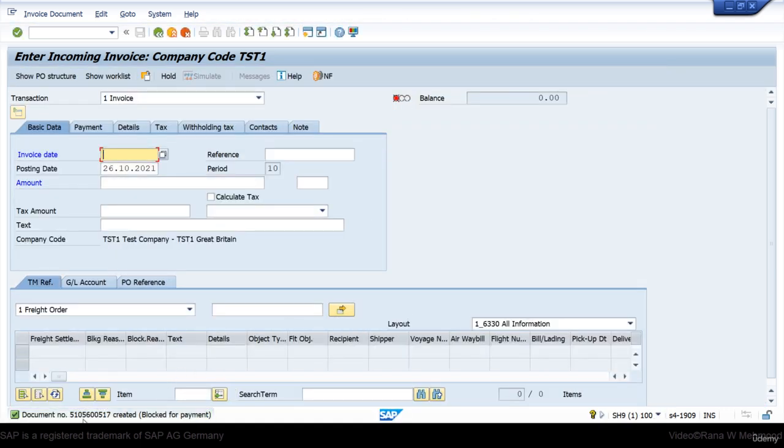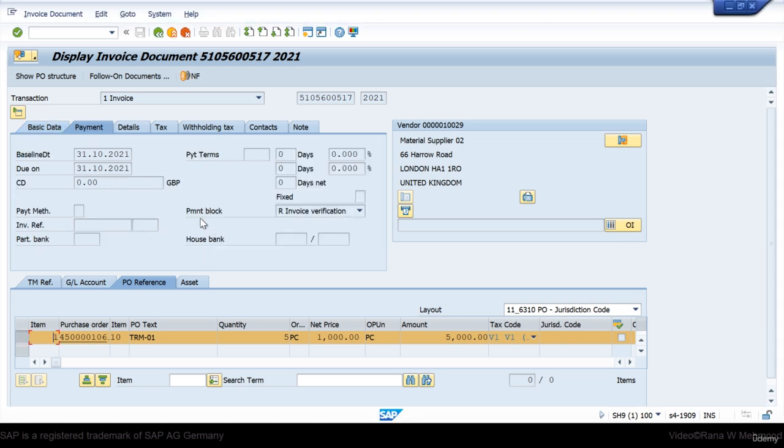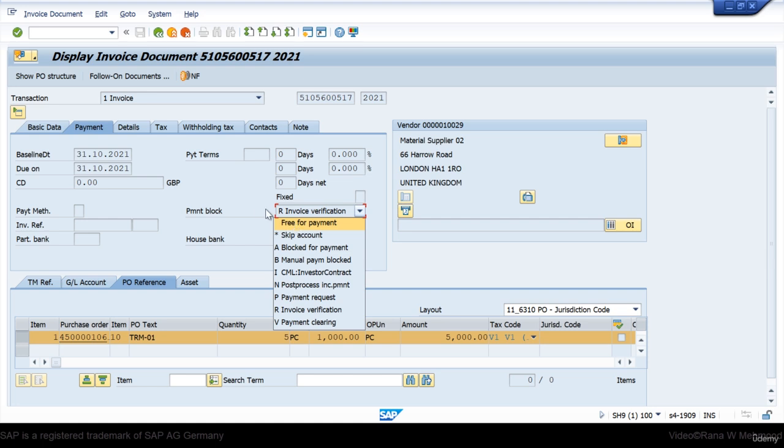And you can see here that this document number has been created, which is actually the logistics invoice document number. This is blocked for payment. We can go to invoice and click display. And when the company wants to make payment, they can actually unblock this invoice. So if you go to the payment tab, you can see here payment block, invoice verification, and you can choose free for payment when you have to unblock it.